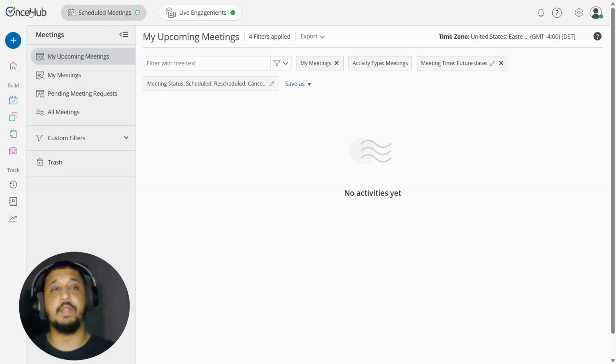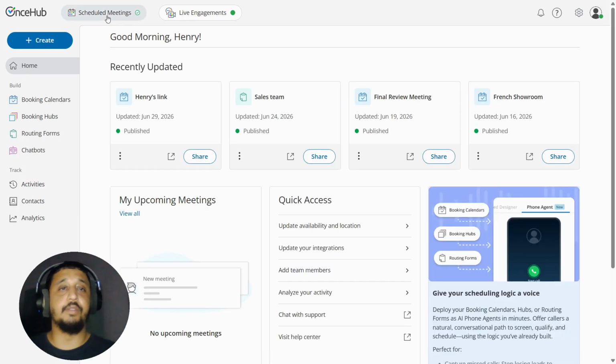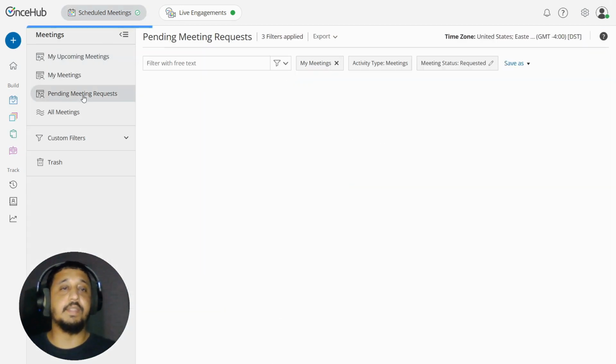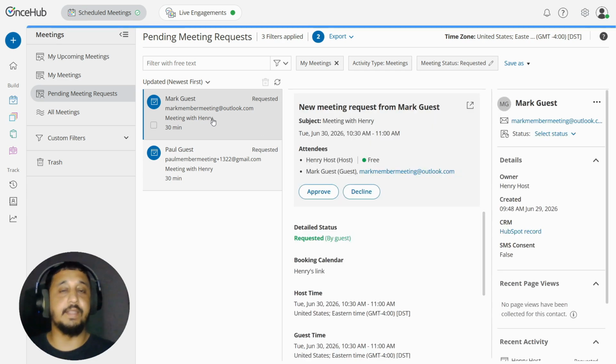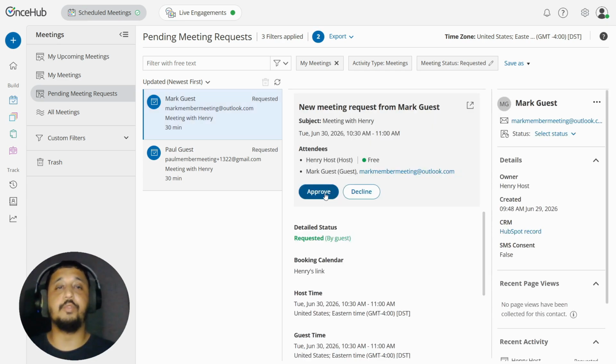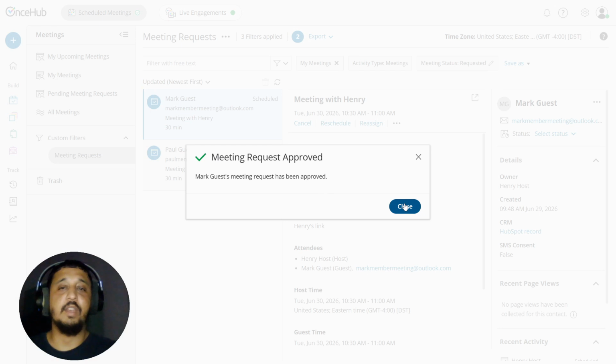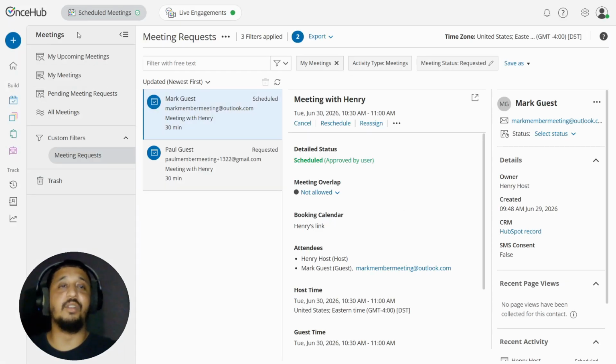Now, this section can be accessed from the schedule meetings as well. Whenever you're on your OnceHub account and you click on the schedule meeting tab, you can see the pending meeting request tab. That's where all the pending meeting requests will be listed. So I can access this section from here and approve Mark's meeting as well. Once I click on approve, the meeting has been approved and we are all good.